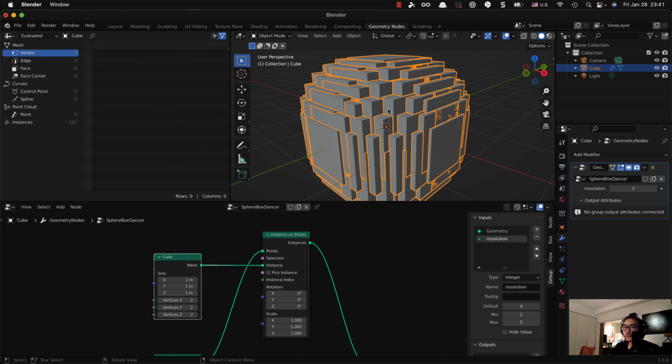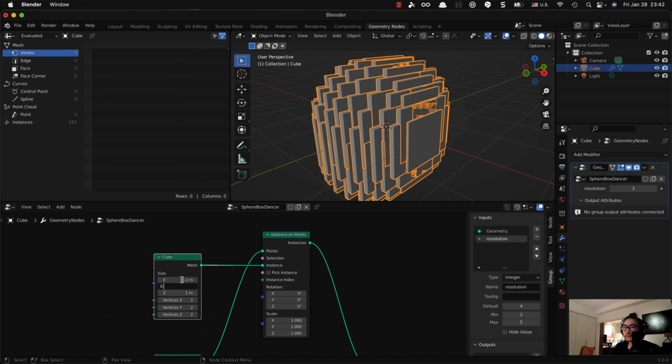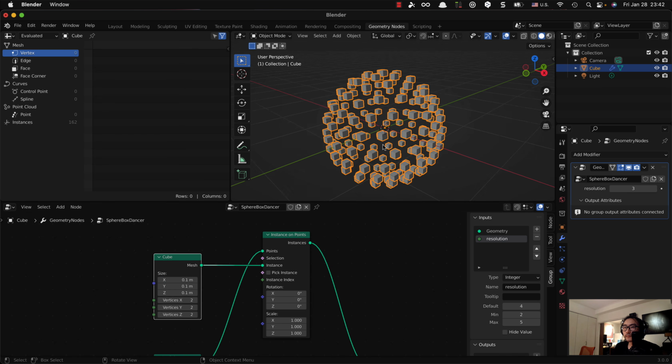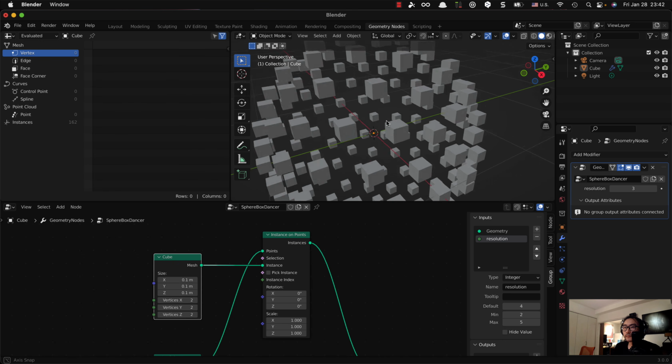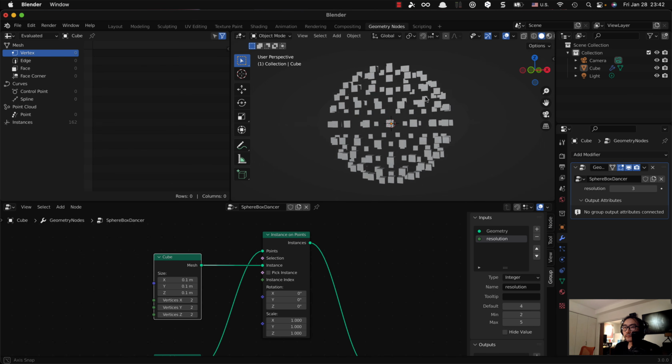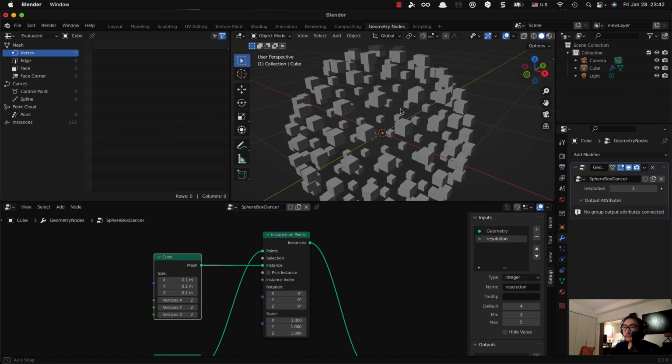As I do it, you see a bunch of boxes has been copied as an instance to each vertex. Now the size of the box currently is a bit too large, so let's make it a bit smaller by changing this size parameter. Let's say if I set 0.1, 0.1 and 0.1, now you start to see that the box has correctly been positioned on top of each vertex.